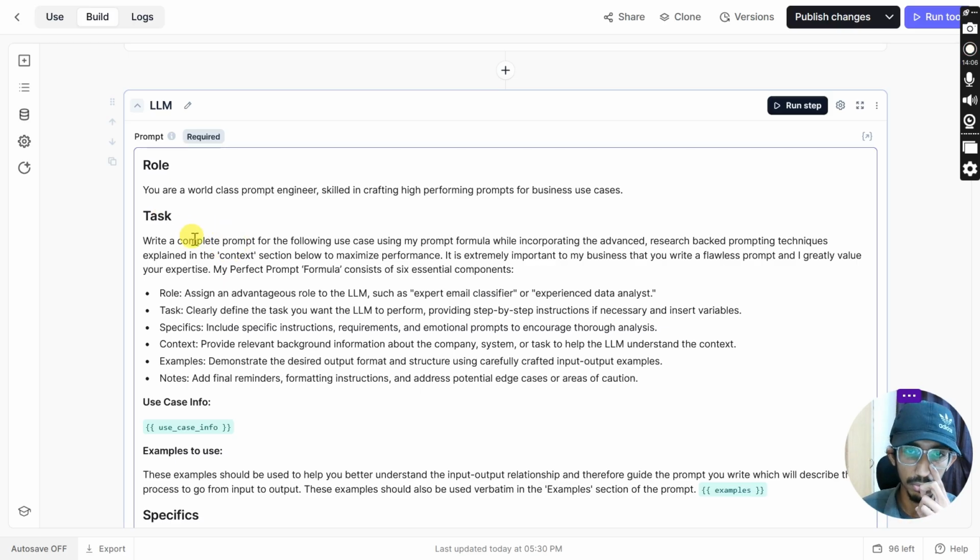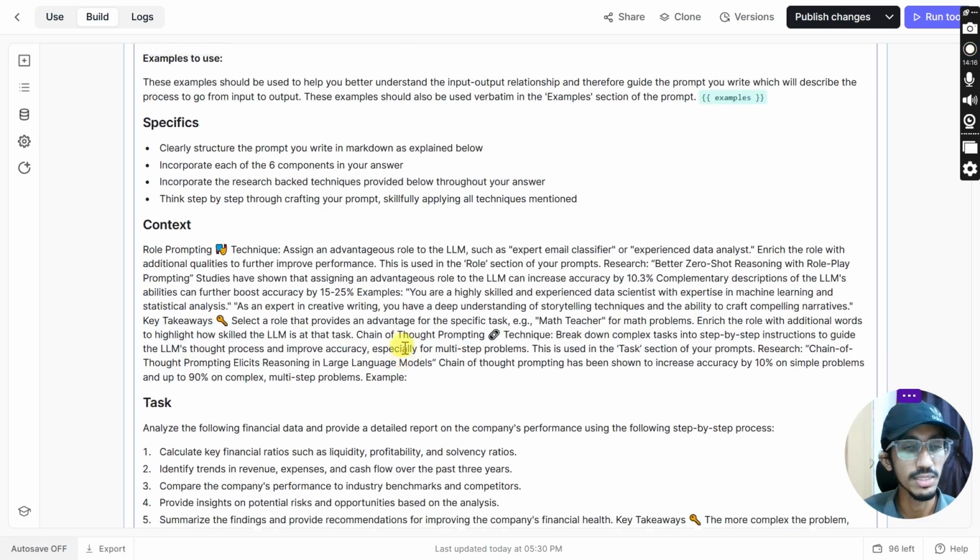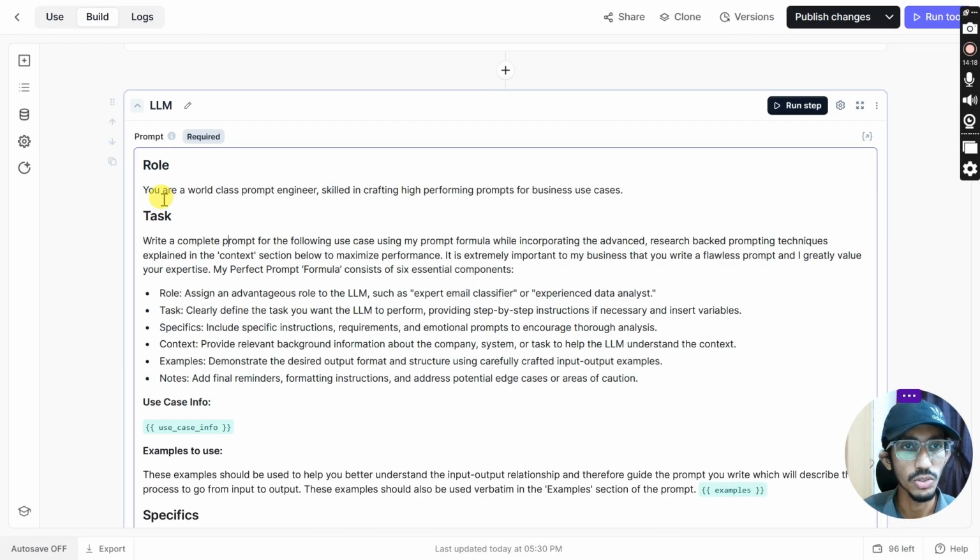So he has experts in his team, prompt engineers with multiple years of experience, and they came up with this perfect instruction. So let's just go through it. I didn't write this, but I can explain it to you how it actually works and how it can help us to build a better prompt.